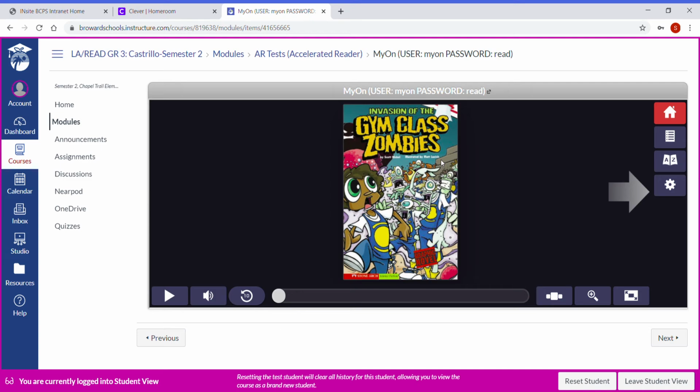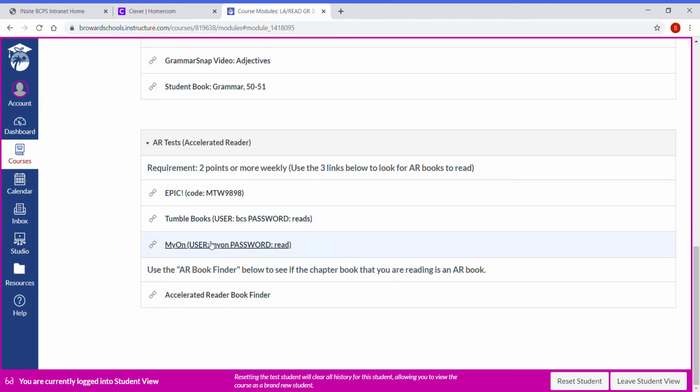In order to see if this book is on AR or not, I'm going to go back to this module that I called AR Tests. You can go to this website here. I'm going to open it in a new tab.